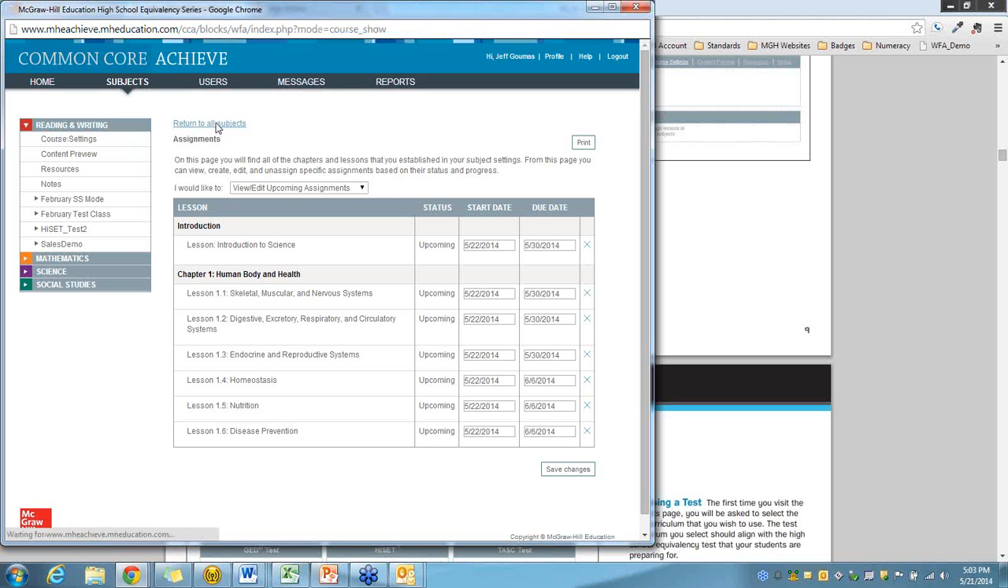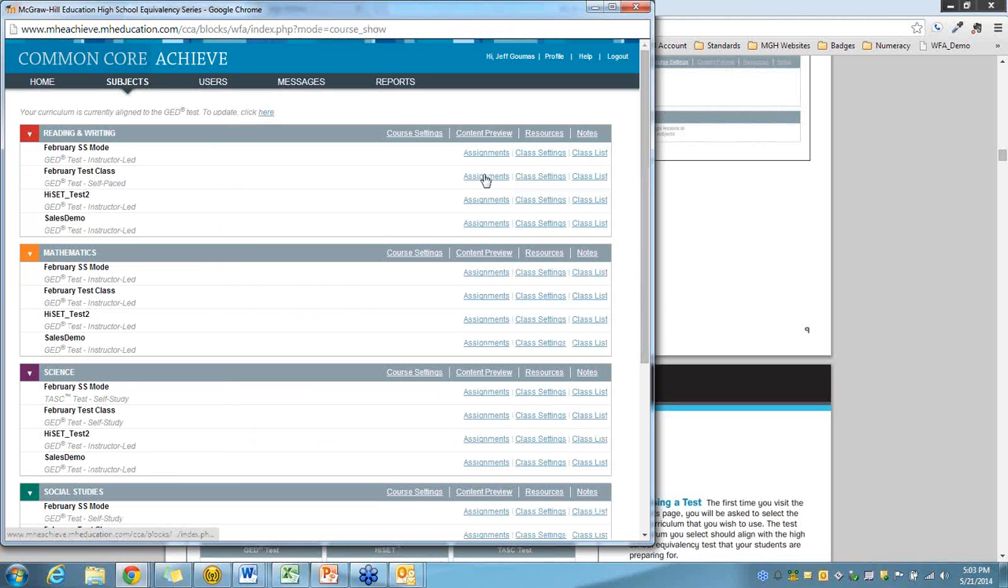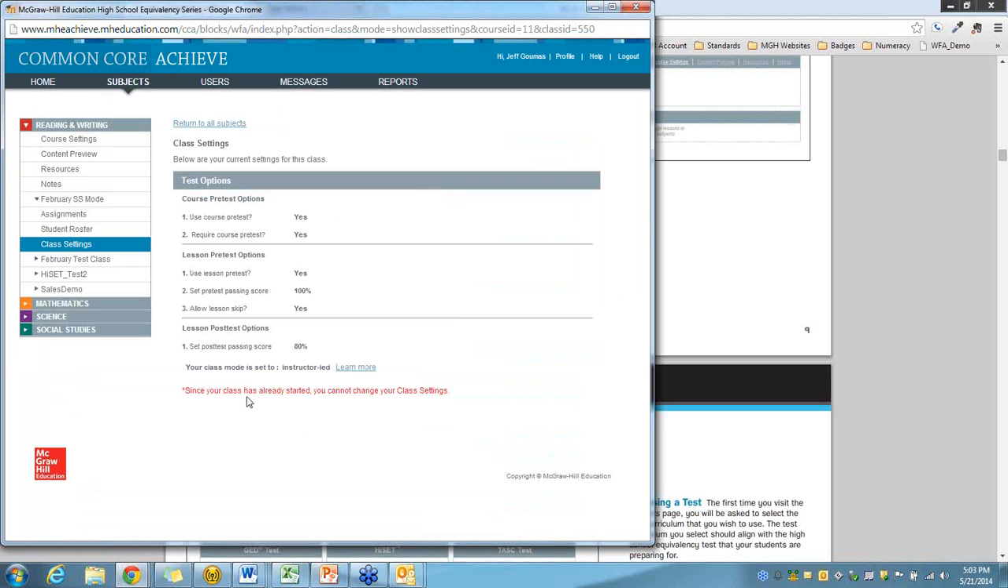So I'm going to go back to that main subjects page and very quickly show you some of the other things. You always have the ability to look at your class settings. You always have the ability to adjust your class settings if your class hasn't started. So you'll see here, there's a class that has already started. And since it's already started, you cannot change your class settings.